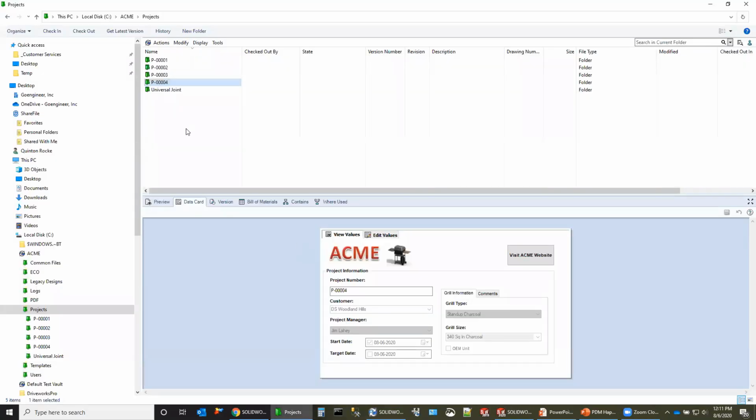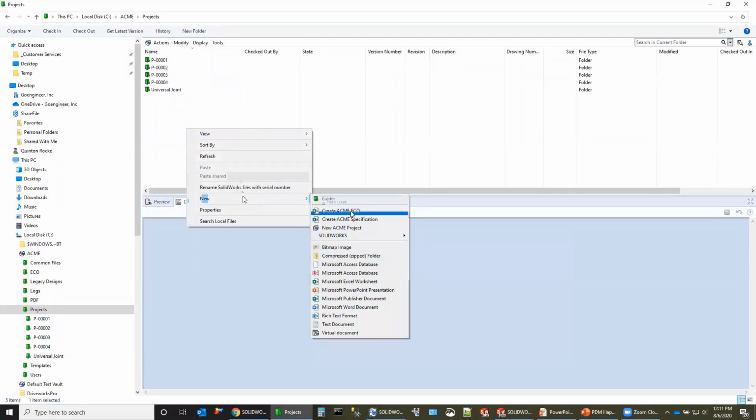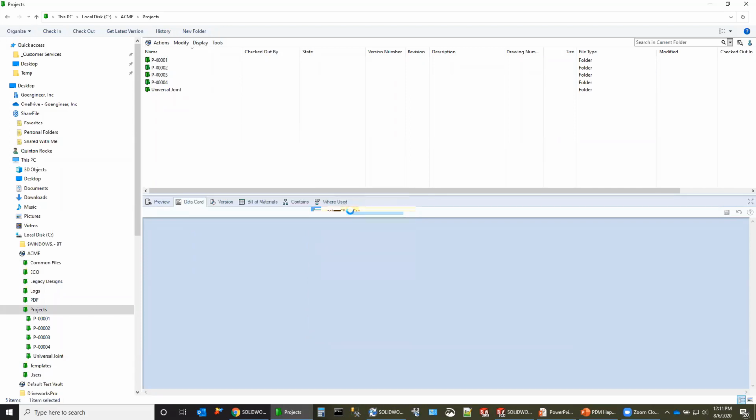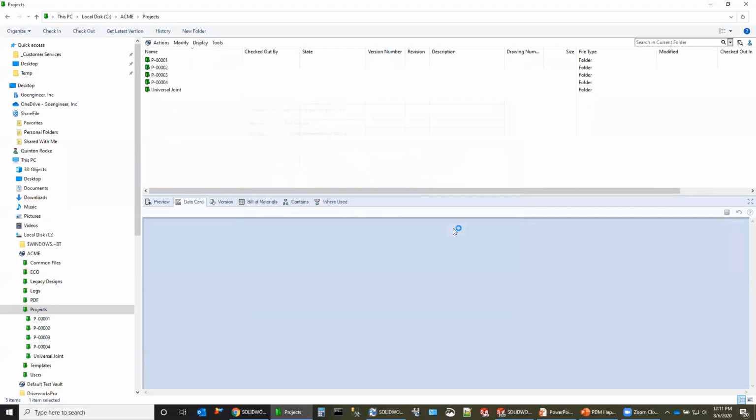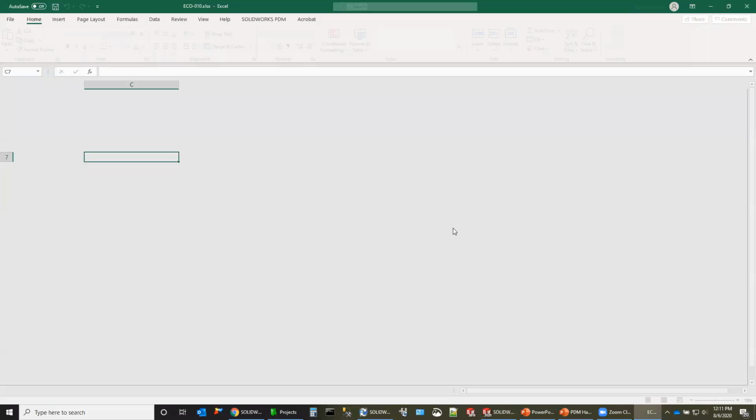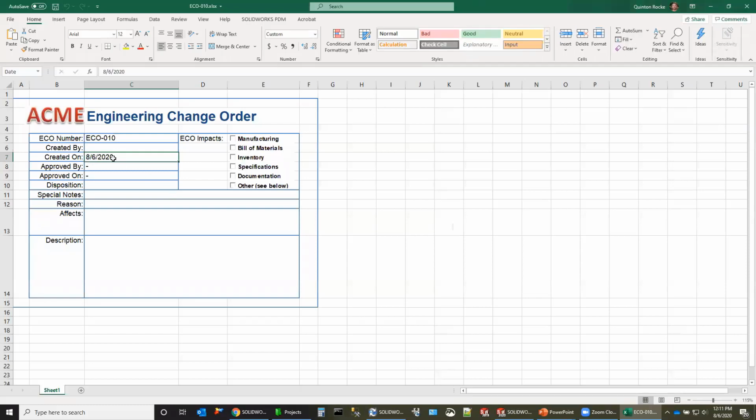You can also have templates for other things. So I have a template for an ECO document. Again, it's just an Excel file, and it's creating a new ECO. It's at number 10 now, and I can fill in some information and choose to open the file or create the file, whatever. And I can open this up in Excel. You'll notice it actually filled out some of these fields. I have those properties linked, and whether this is a Word doc or anything.